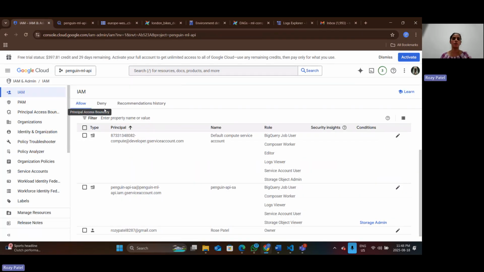administrative part. Here I have created a service account, the default service account, because I was trying to use the already created service account from our previous lab, but for that I got some error with space. So that's why I used this default service account. And here I have assigned certain required roles: BigQuery job user, composer worker, log viewer, service account user, and storage object admin.